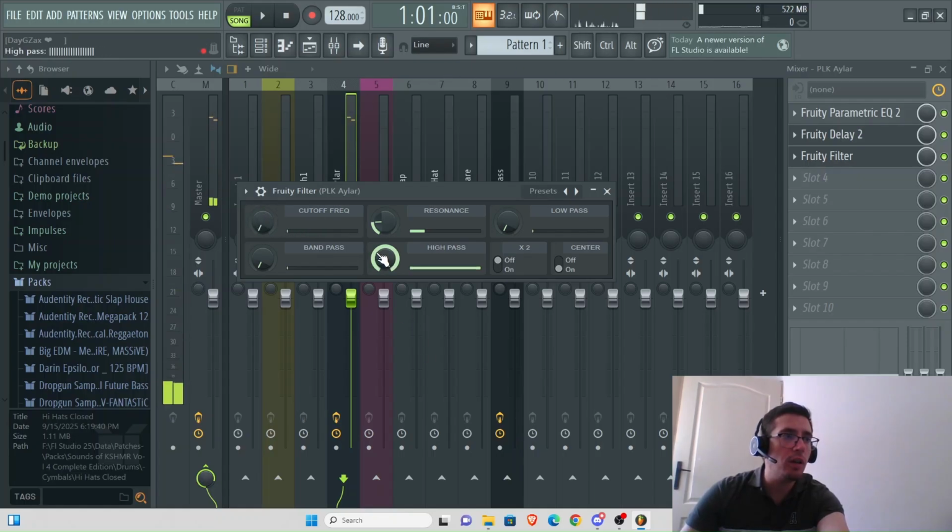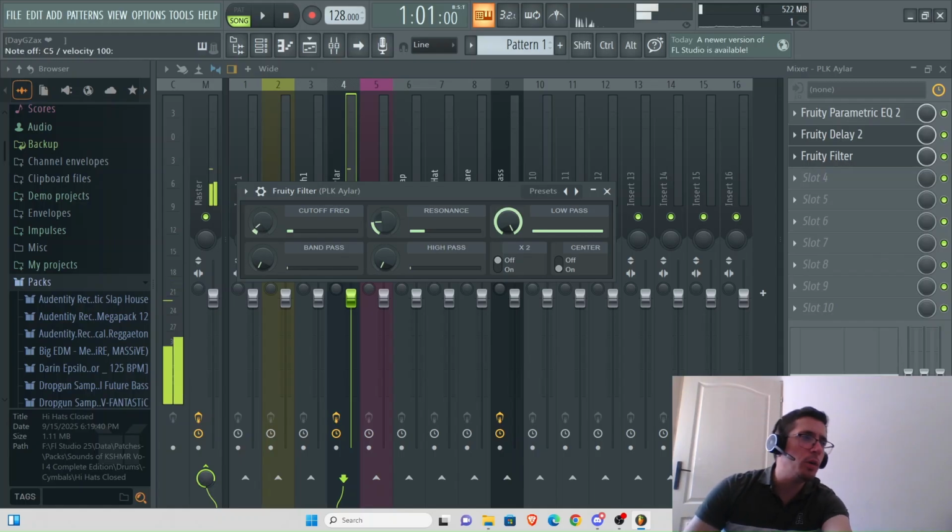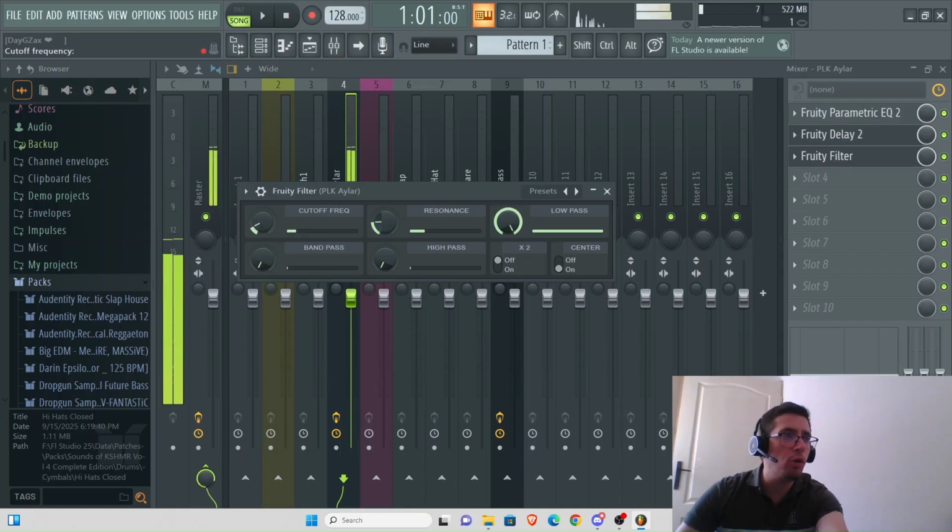Let's go with the low pass. You turn off all other passes. You turn on low pass. Let's see cutoff frequency. You see, now it is opposite. When it's low, it is not audible, but when it gets more in the mix, you get a sound. This is a very cool sound. You see?